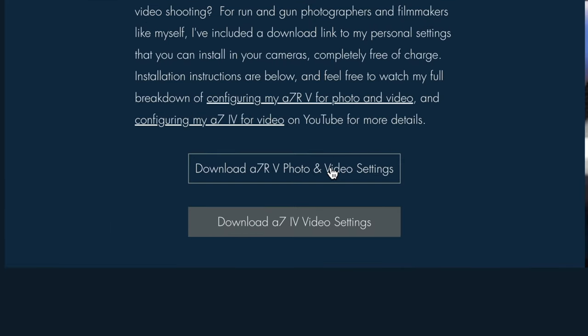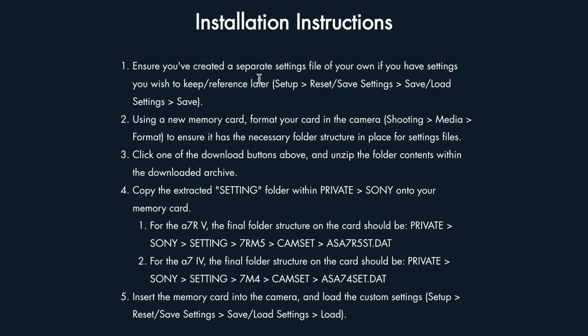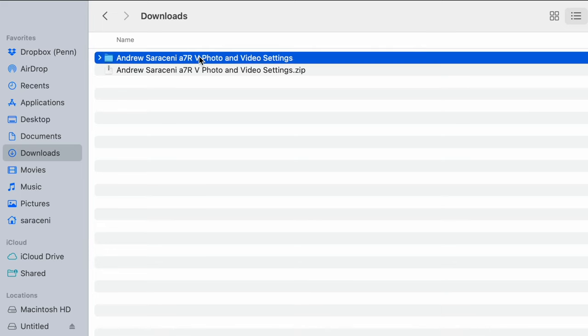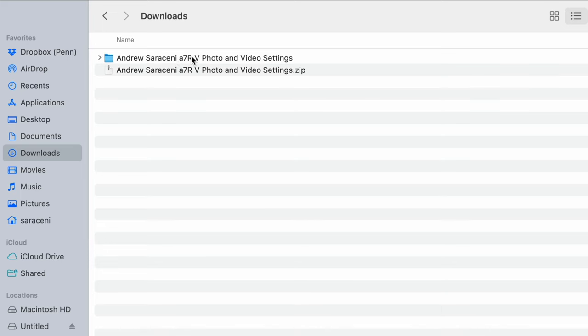I'm going to download the a7R 5 settings, and you'll see I do have a set of instructions on the website that are going to roughly define what I'm showing you here. Now, if I go to my downloads, this is going to show a zip file that contains the settings file that we'll need. If I double click to extract that, you'll see we have the folder here and at least a partial folder structure that will contain the settings file that we'll need.